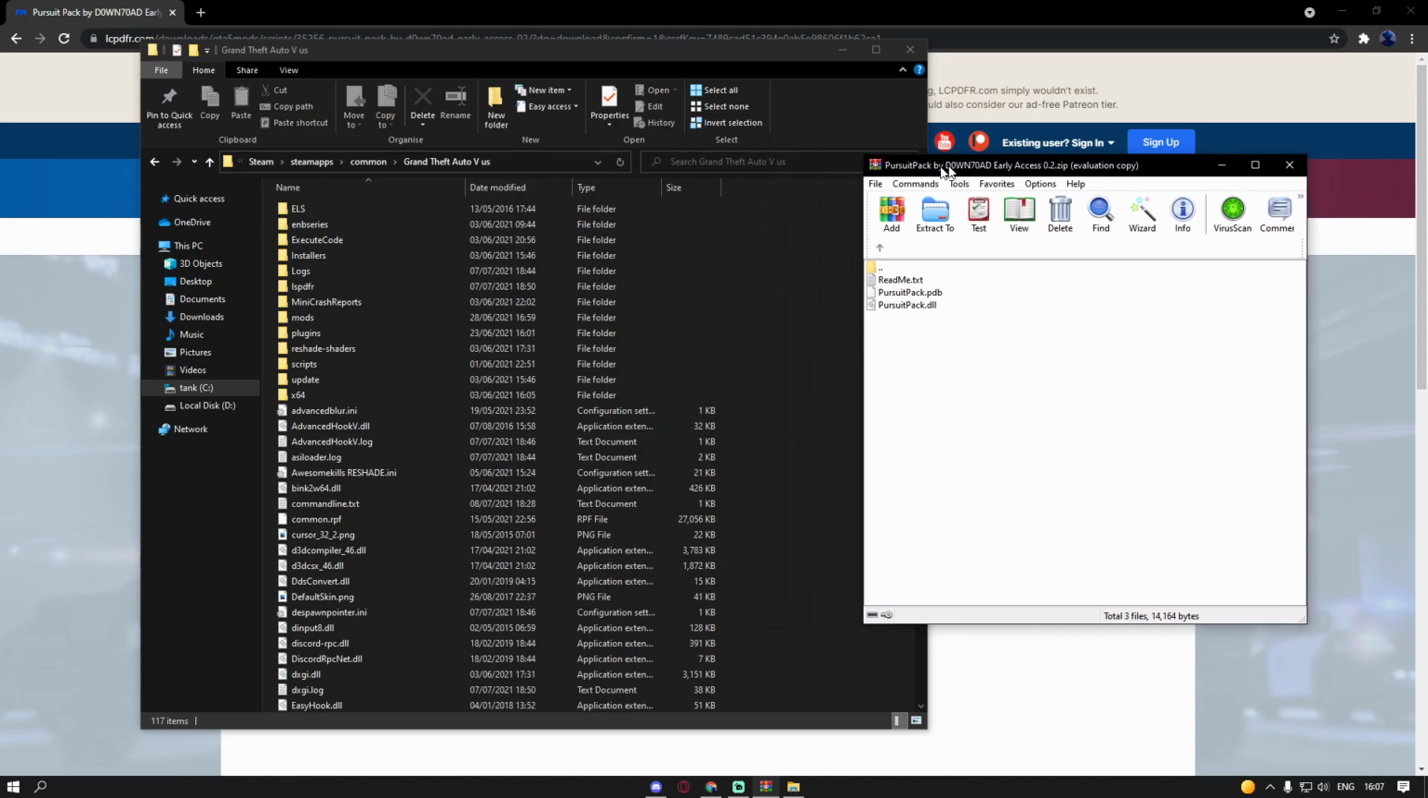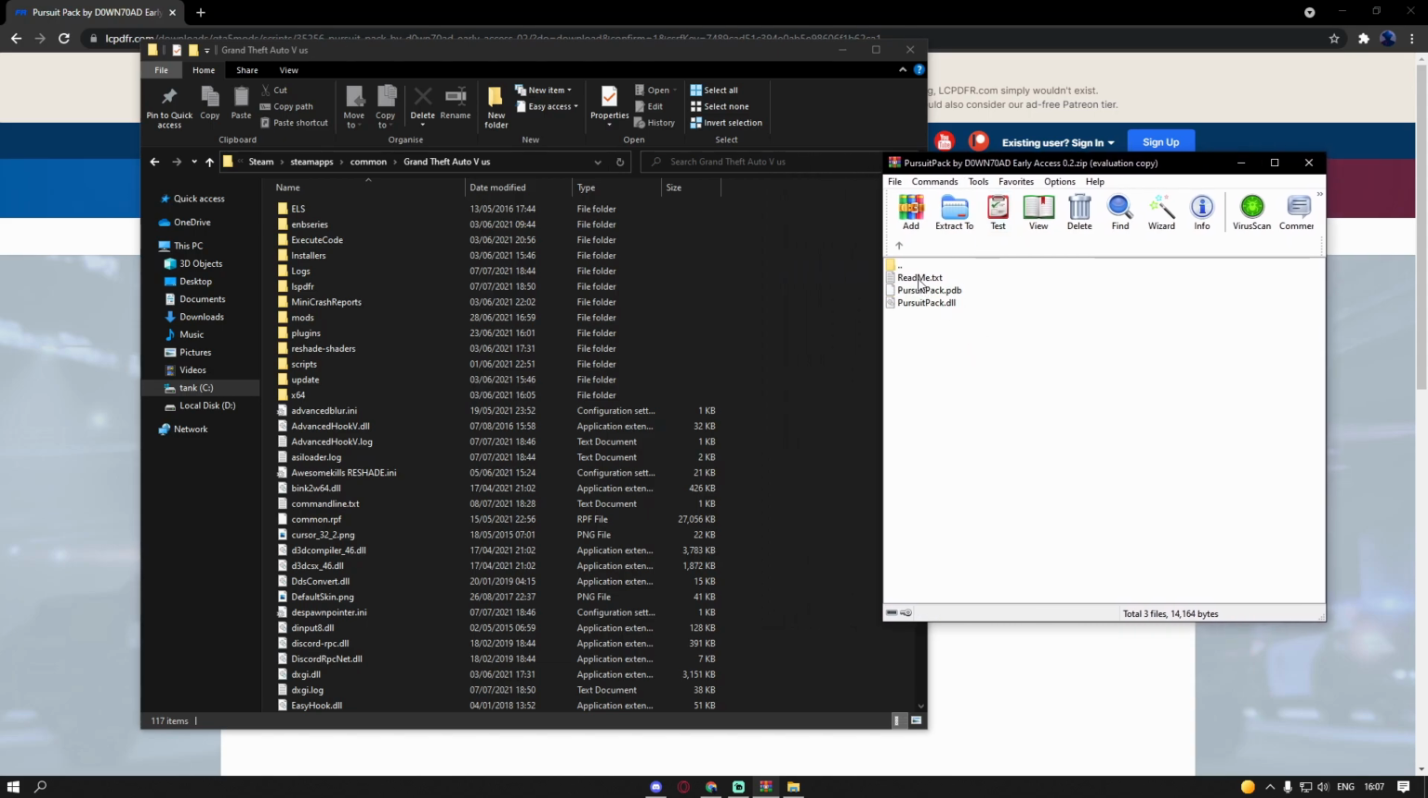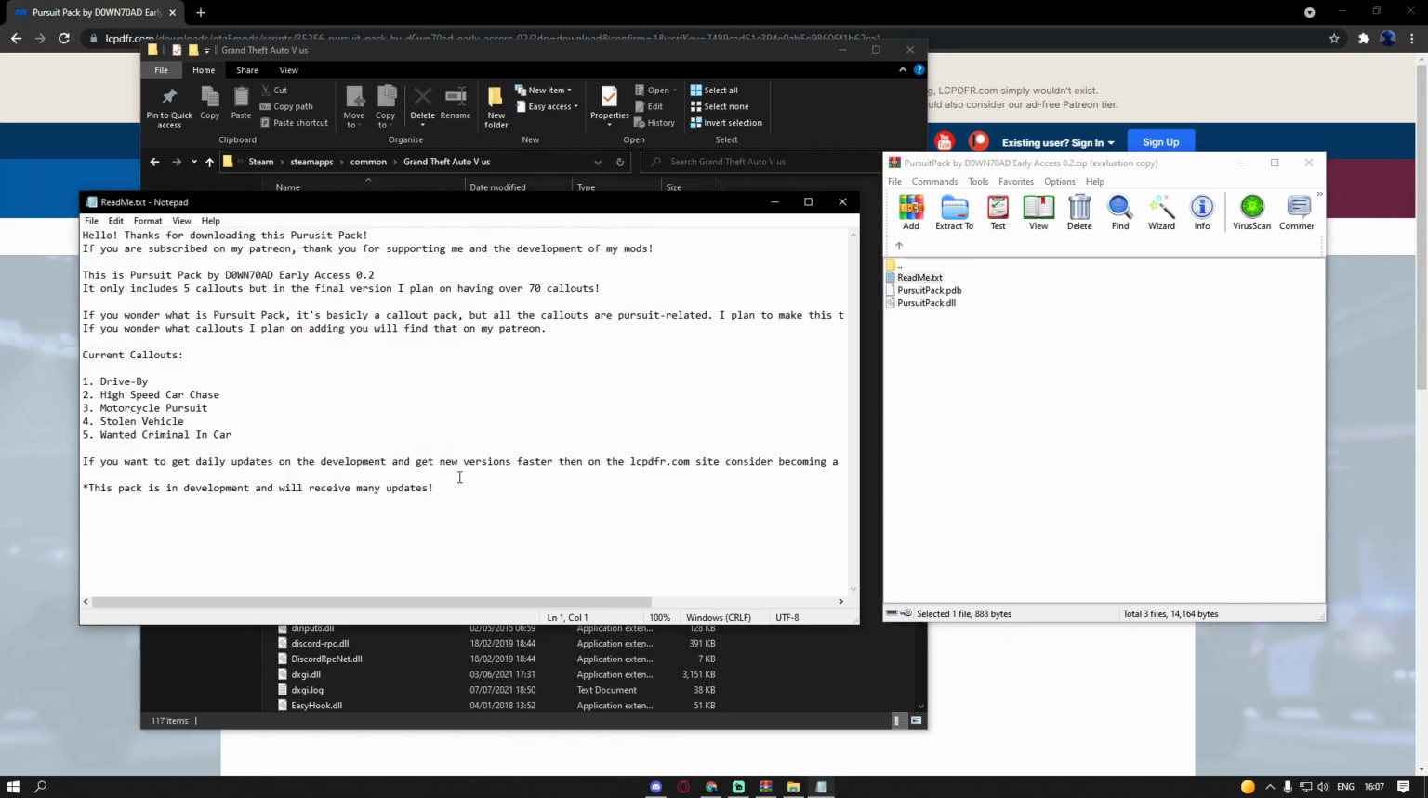Grab these two files right here, and what you're going to do is if you double click on this README, it will say that all you guys are going to be introduced to is the callout pack, and it's going to be telling you that this pack is in development. So guys, do not worry. If there are some bugs in here, he will be fixing the bugs, so there's nothing to worry about.